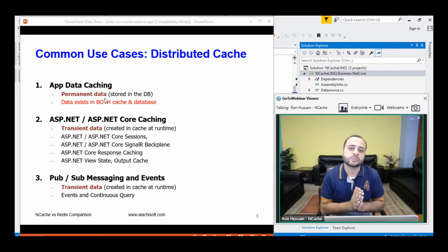You can cache almost anything using our application data caching features. Primarily, you can use APIs to cache your domain objects, collections, data sets, images, any sort of application related data that you normally get from the backend data sources. You can use the data caching model, app data caching, in order to use a distributed caching system like NCache to improve application performance and scalability.